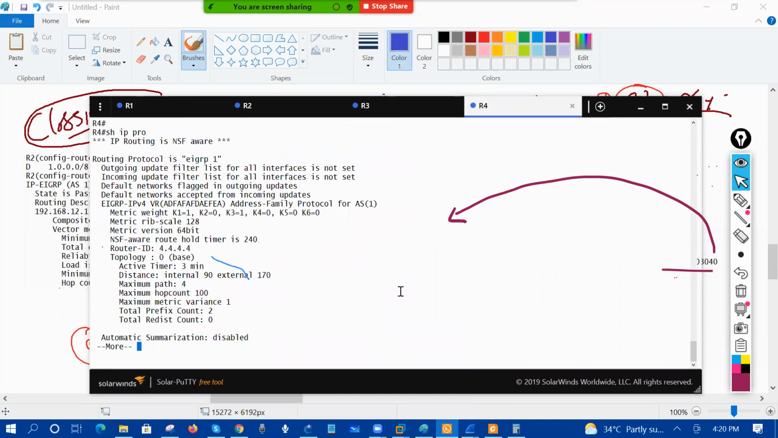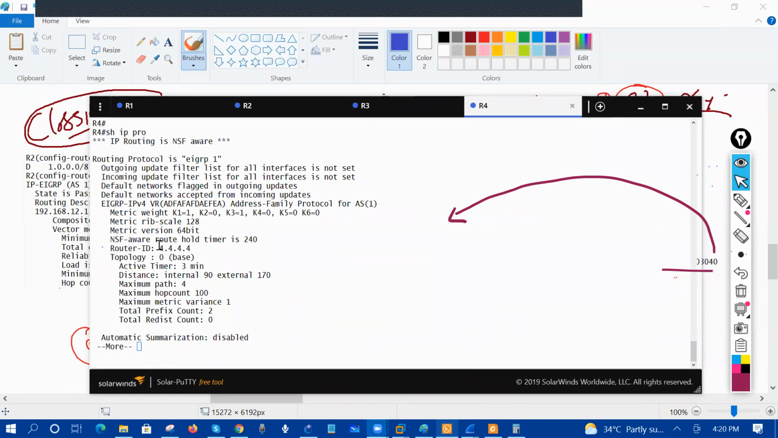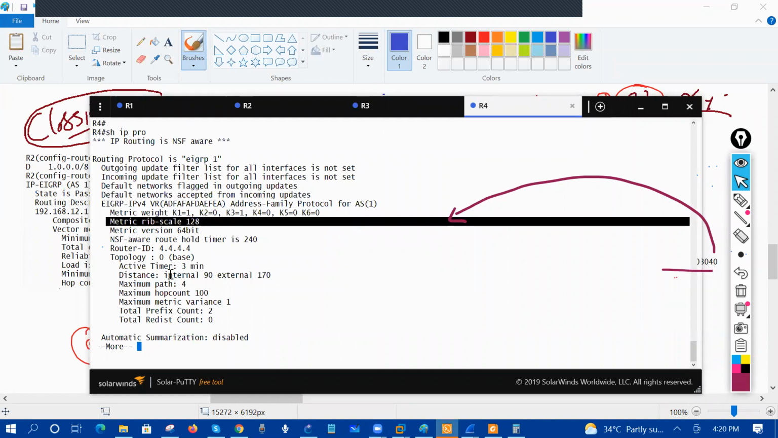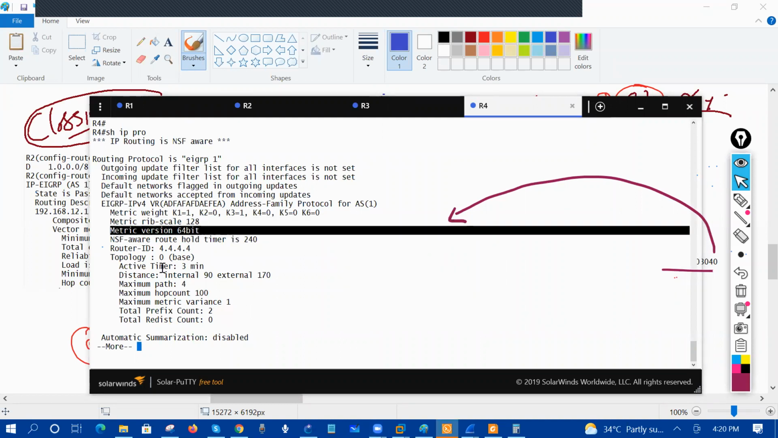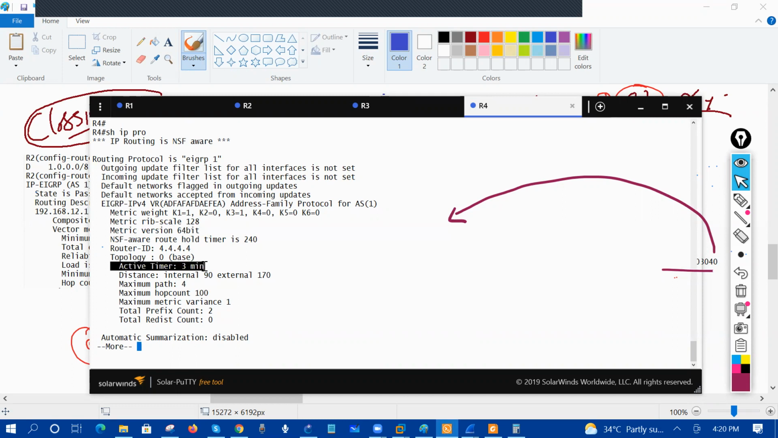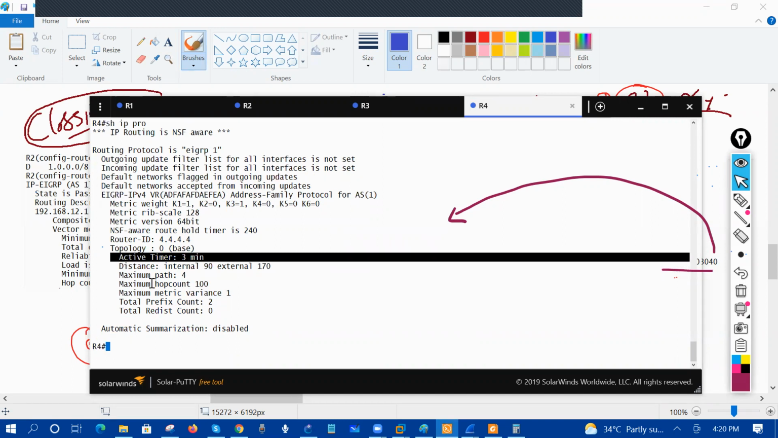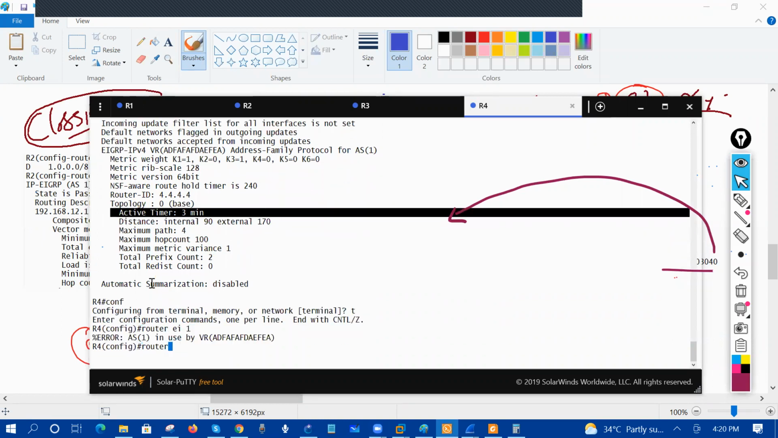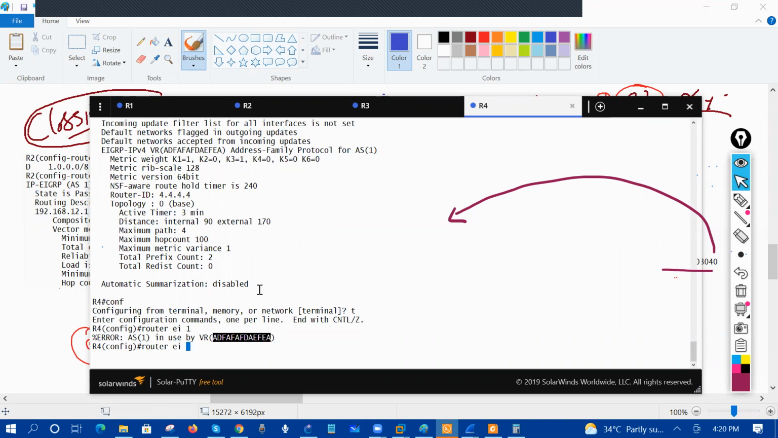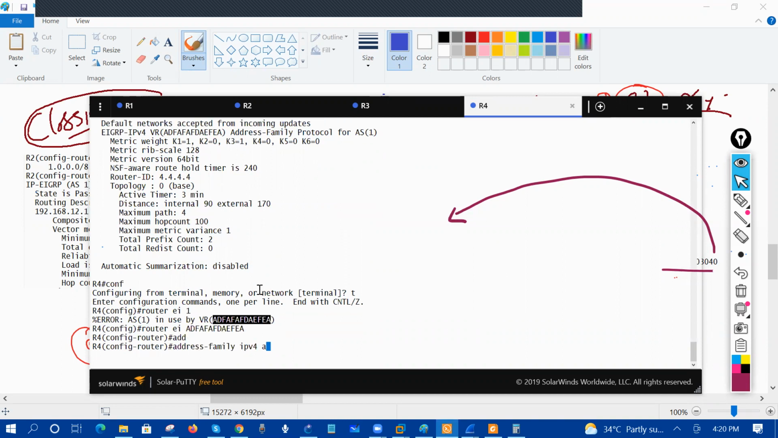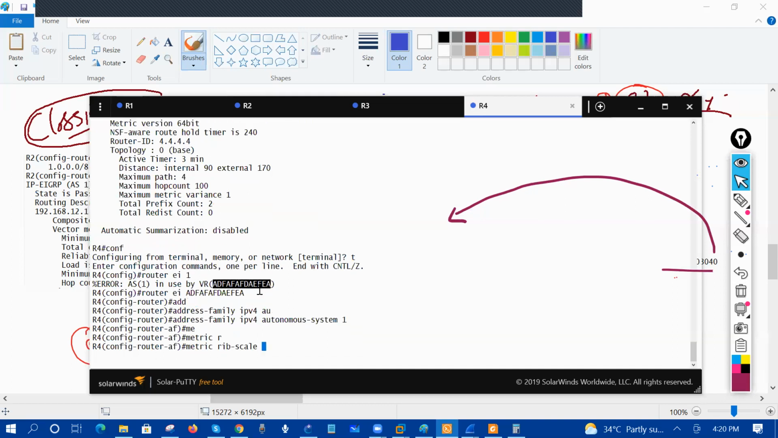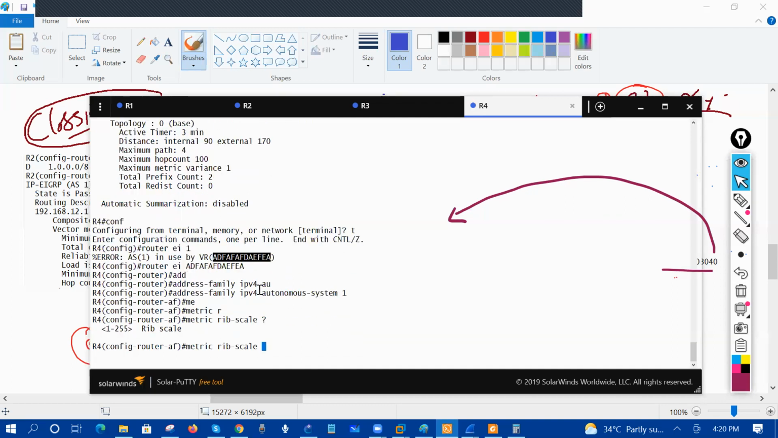Show ip protocol. The default is 128. And what is the metric version we have? 64-bit. I can change the RIB. If you see, I can go to router eigrp, this name that we have, address-family ipv4 autonomous-system 1, and metric rib-scale. See, I can change it, from 1 to 255.